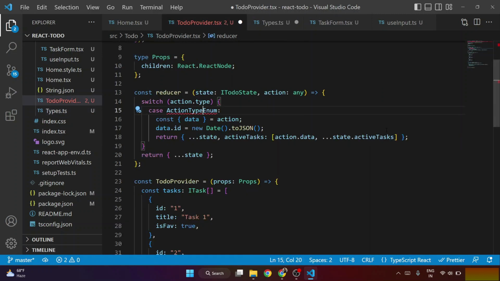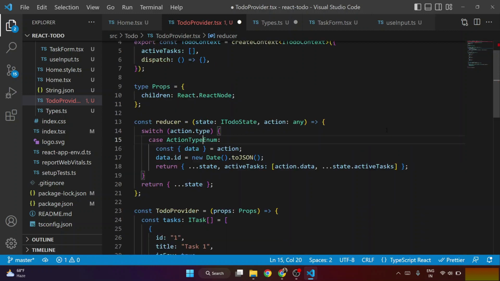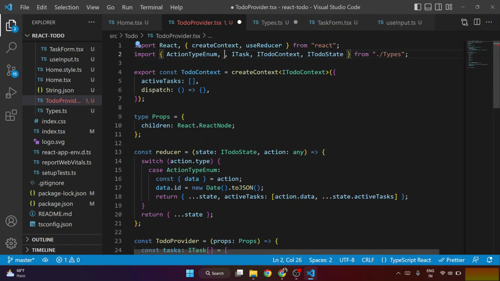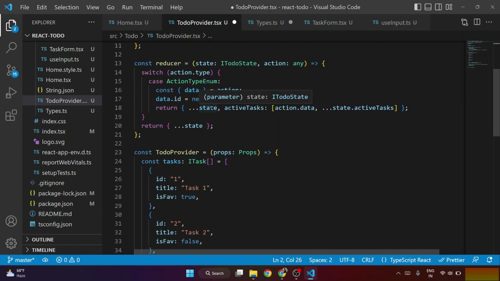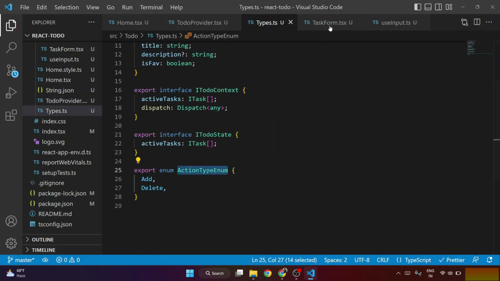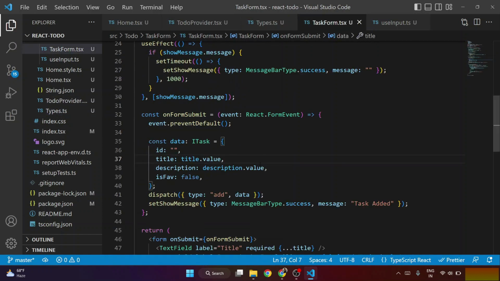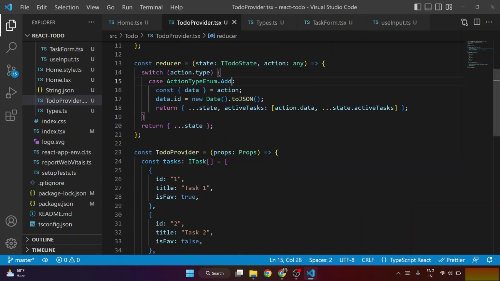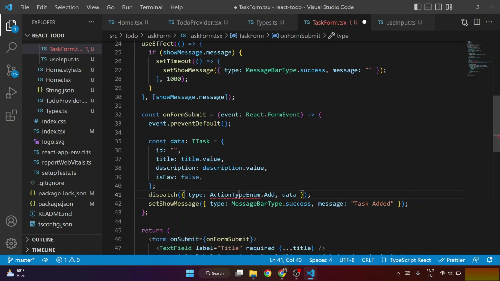Let's import it here and remove this as we don't have it now. And at this place we will need add. Okay, fine. And inside task form also, here we need to use it in that way. Similarly, I'm copying it, pasting it here. Let's import. You may notice it doesn't show the error. Okay, it should show the error.